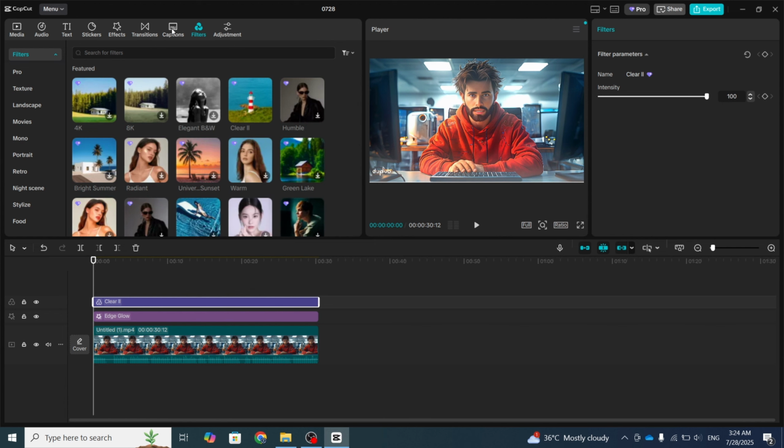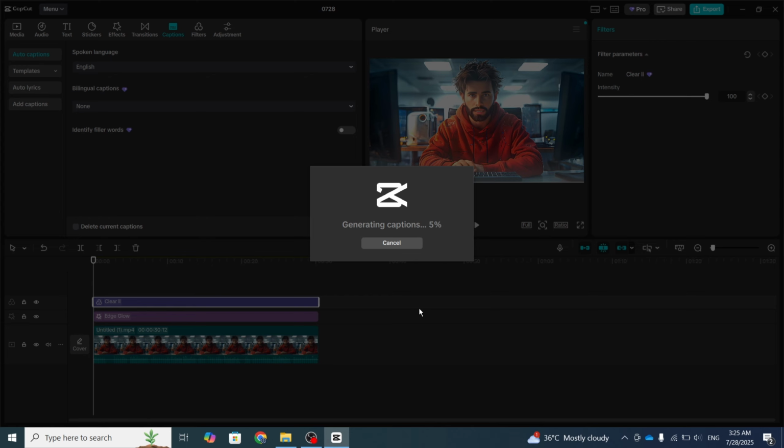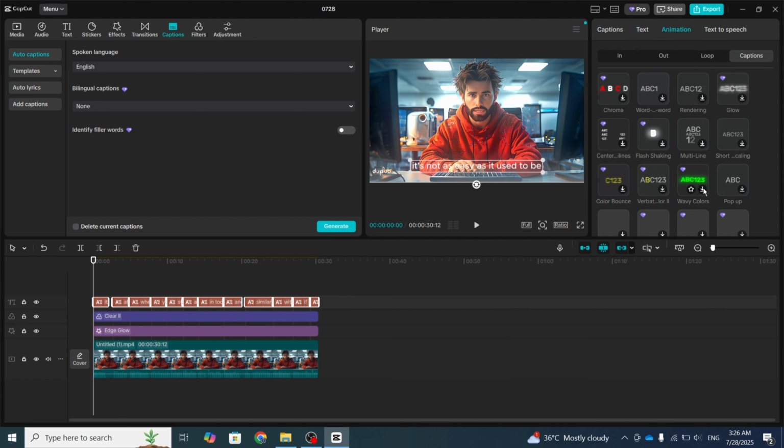After that, let's add captions. For that, go to this Captions options and click on Auto Captions. It will take a few moments and your captions will be generated. Now choose the Pro Animations and Fonts.